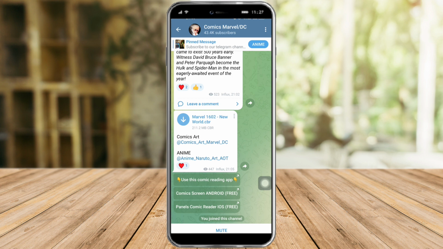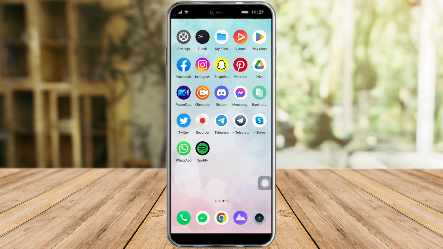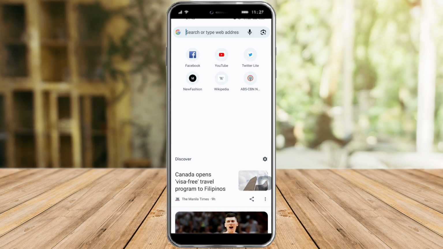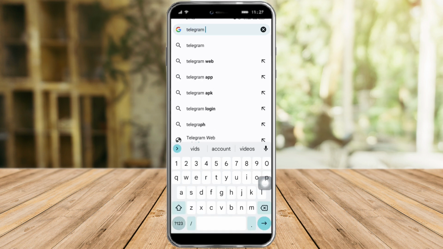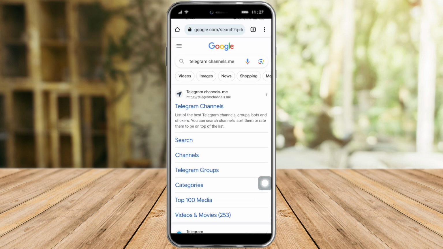So the next thing you can do is to head over to any browser that you have. You can do this on any device. You can do this on iPhone, on Android, or on computer. So let's head over to my Google Chrome. Then after that, I'll just create a new tab and search for Telegram channels.me, like that, and you will see this right here. So let's click on that.